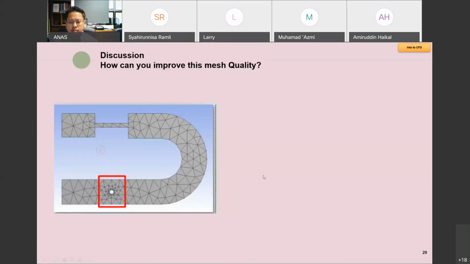Okay, so let's continue our lesson. We have a simple shape over here. The question is, how can you improve this mesh quality? We have a simple object, a simple shape, and the question is what can be done to improve the meshing? Assuming that the important locations for this particular object, the areas of interest, are, for example, the first one over here and the second one over here.